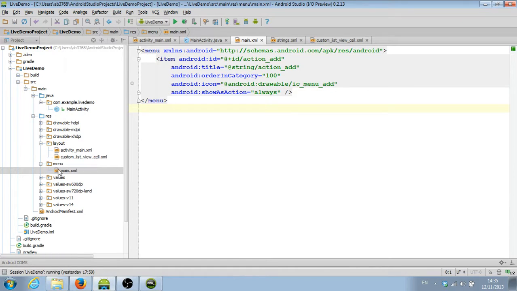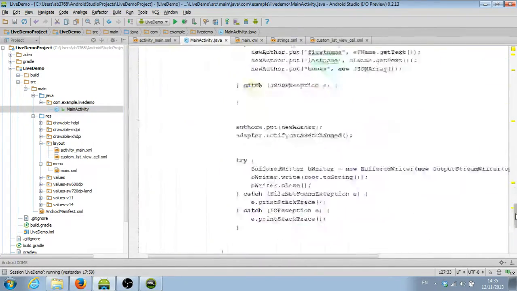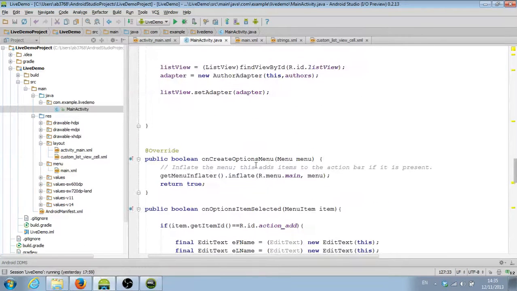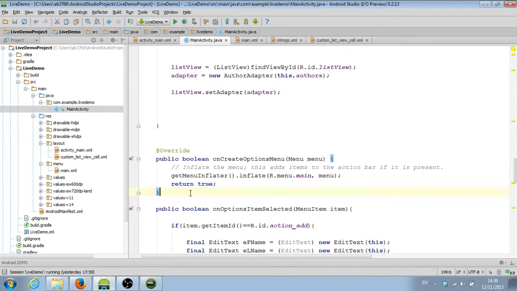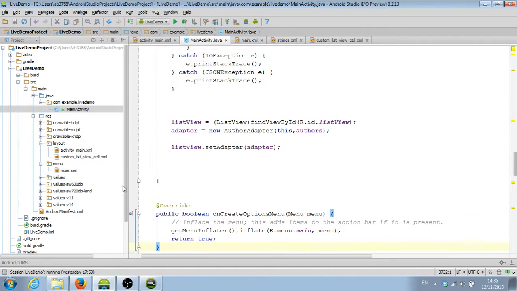So here we have our menu that has an XML file describing it, which if I go back to the class, will be mentioned here. So on create options menu, get menu inflate. If you do this, you will have that menu in the corner. If you don't have this method, then you won't.